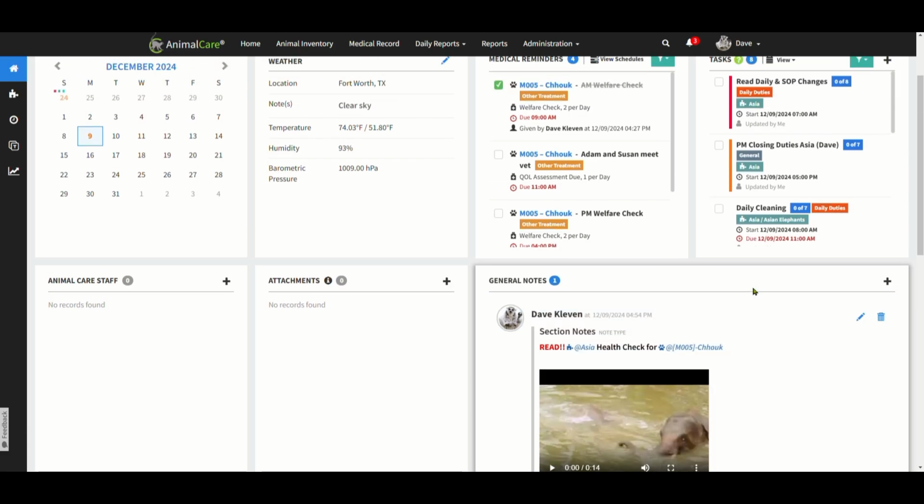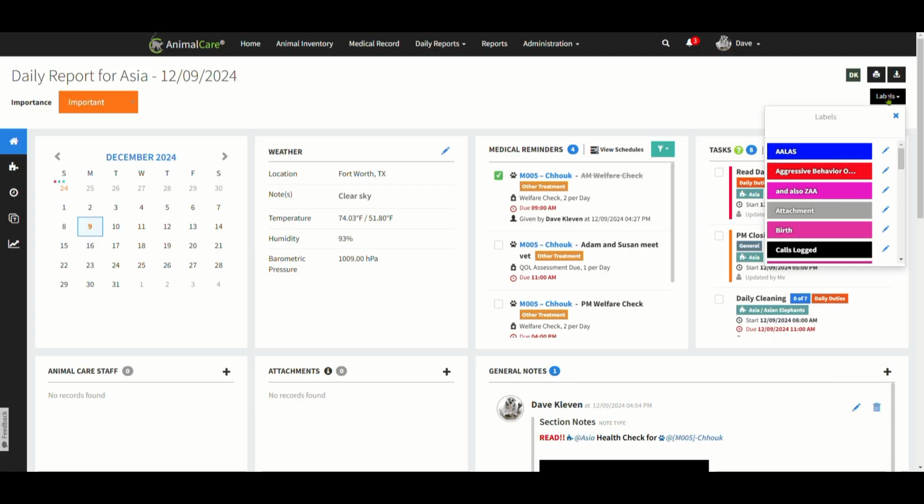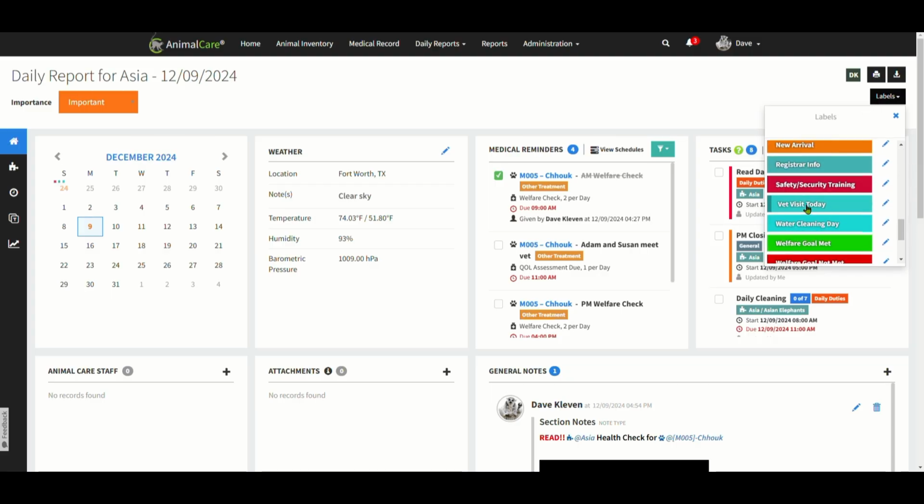There's some other ways that I can designate important information as a supervisor on here. I can create custom labels, and I actually have one for if the vet visit is today.